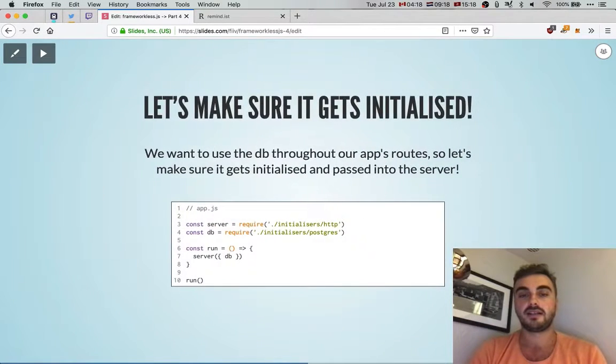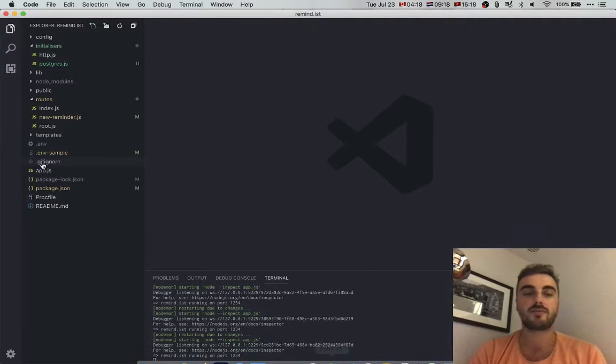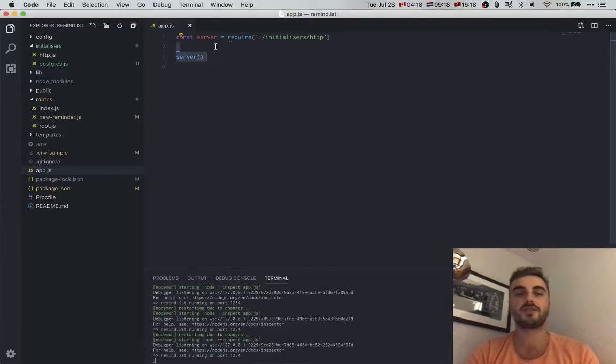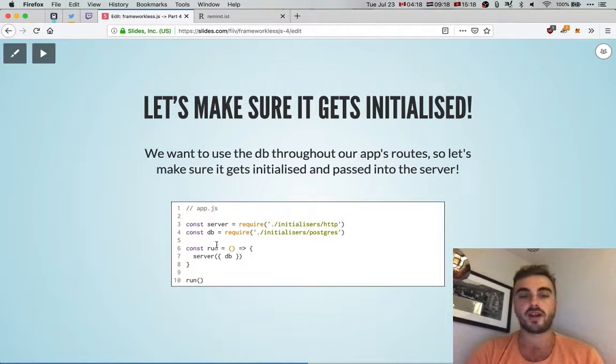So the next step is, of course, to use it somewhere. We're going to use it in app.js, so we're going to modify app.js a little bit. One of the first things we need to do is modify this slightly to make it a little more complex. We're going to, first of all, start by including our DB initializer, postgres. The second thing is I'm going to wrap the startup function into a function itself.